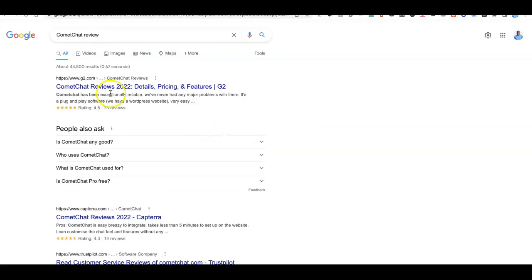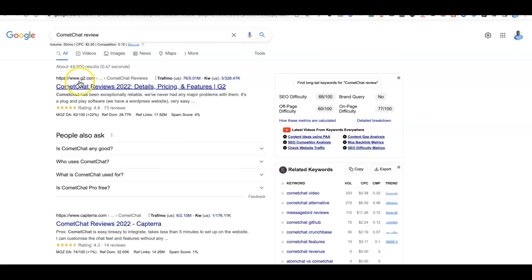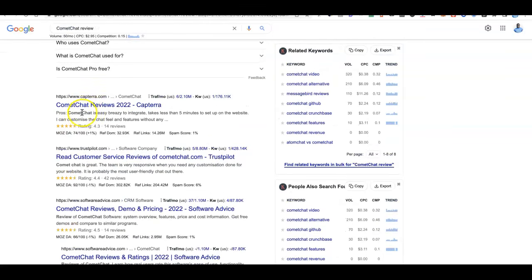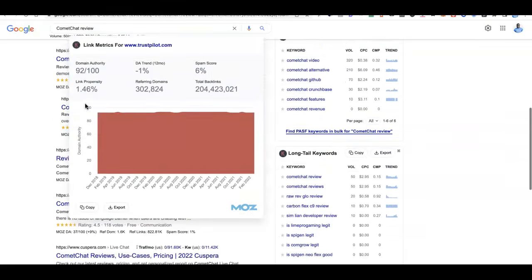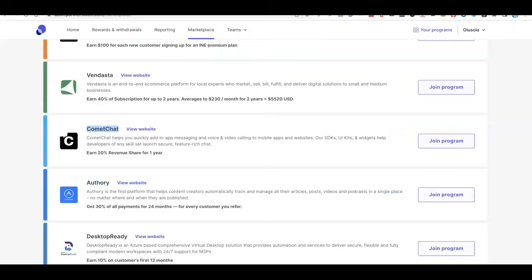As you can see, the first website that comes up is www.g2.com. This is not a blog. These are review aggregate websites. If you scroll down again, you're going to see that the second website that comes up is a review aggregate website. So there's no blog that has written content for this keyword. The next thing we're going to do now is come back here.